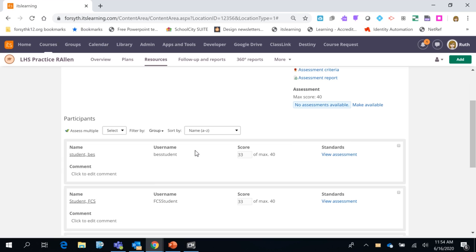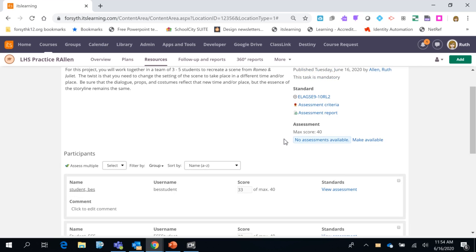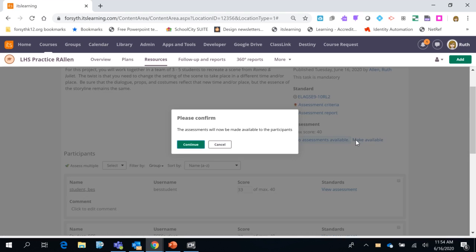The nice thing about this is notice up here at the top where it says no assessment is available or make available. Because I am actually giving them feedback, I have it set on no assessments available until all students have completed their performances. I don't want anybody to see any feedback until I'm completely done. Once I've graded everybody, then I can click Make Available, and then I'll say Continue.